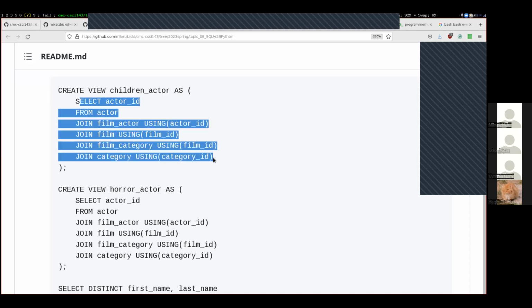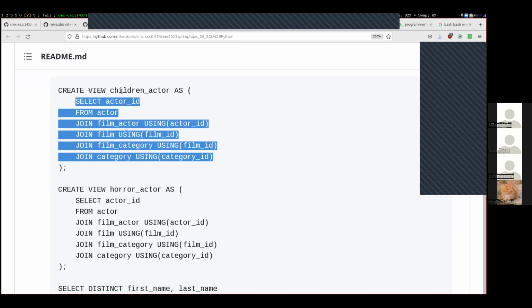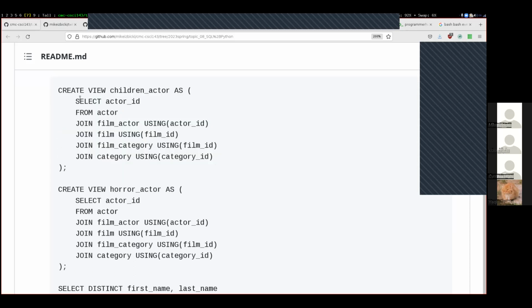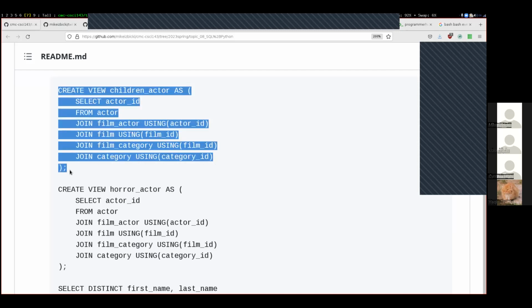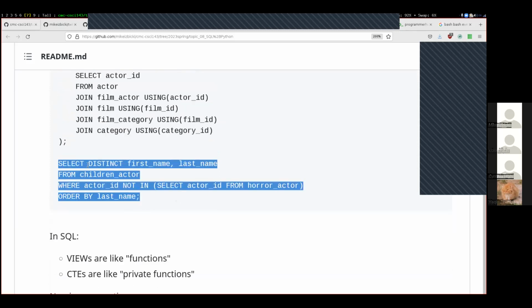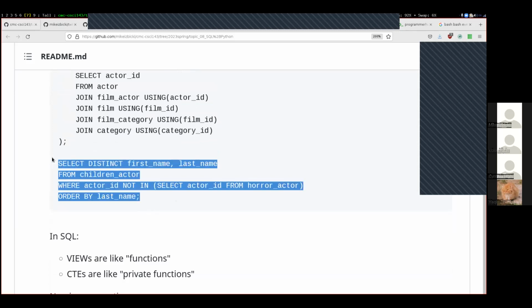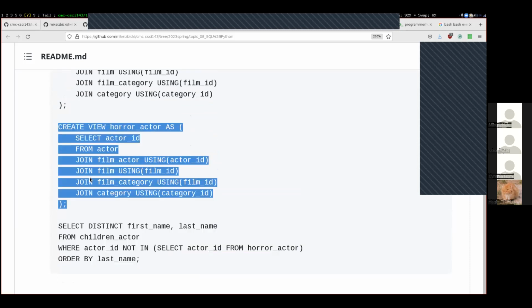I can actually investigate what the results of this are, just like select star from children actor, and I can see it all. So this is usually the better way of breaking up code and making things more readable. The final code down here ends up looking exactly the same, whether you're using a common table expression or not. It's just the stuff above it that's different.